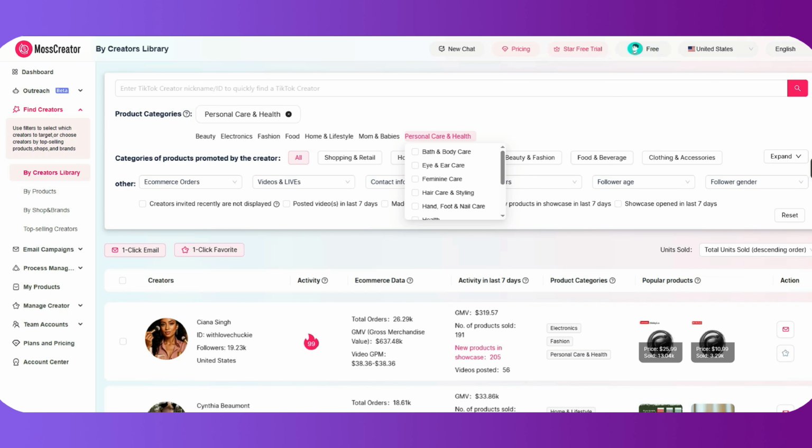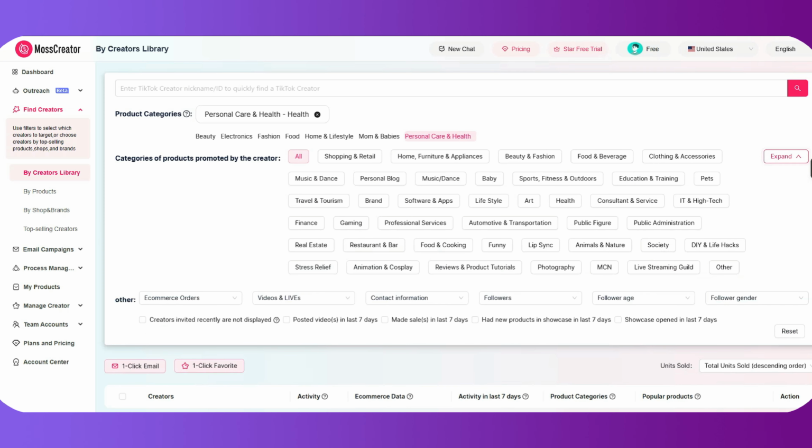Then it is time to search and filter the creator database. So in MossCreator, you can use the search and filter function. Select niche, region, audience size, engagement rate, and past performance.